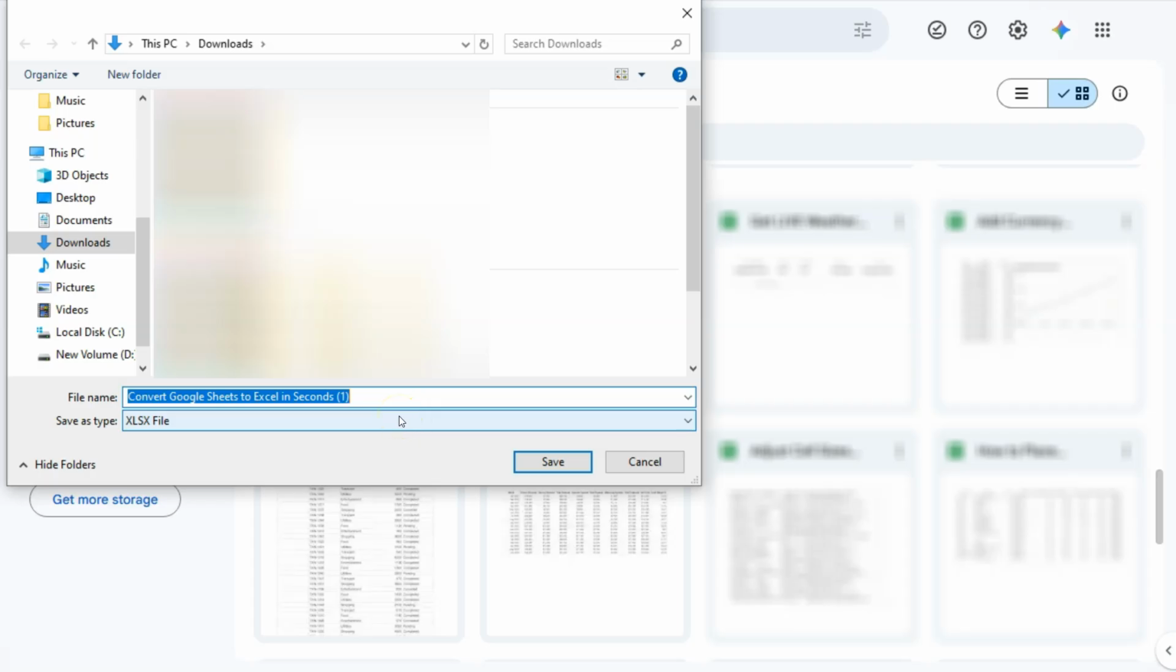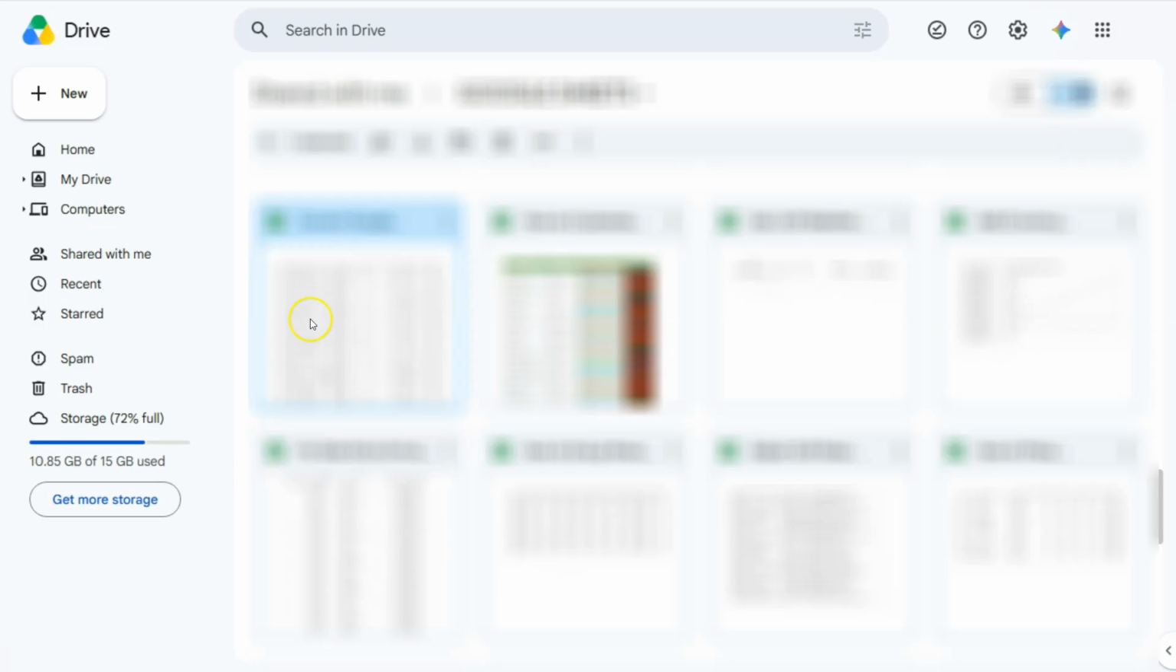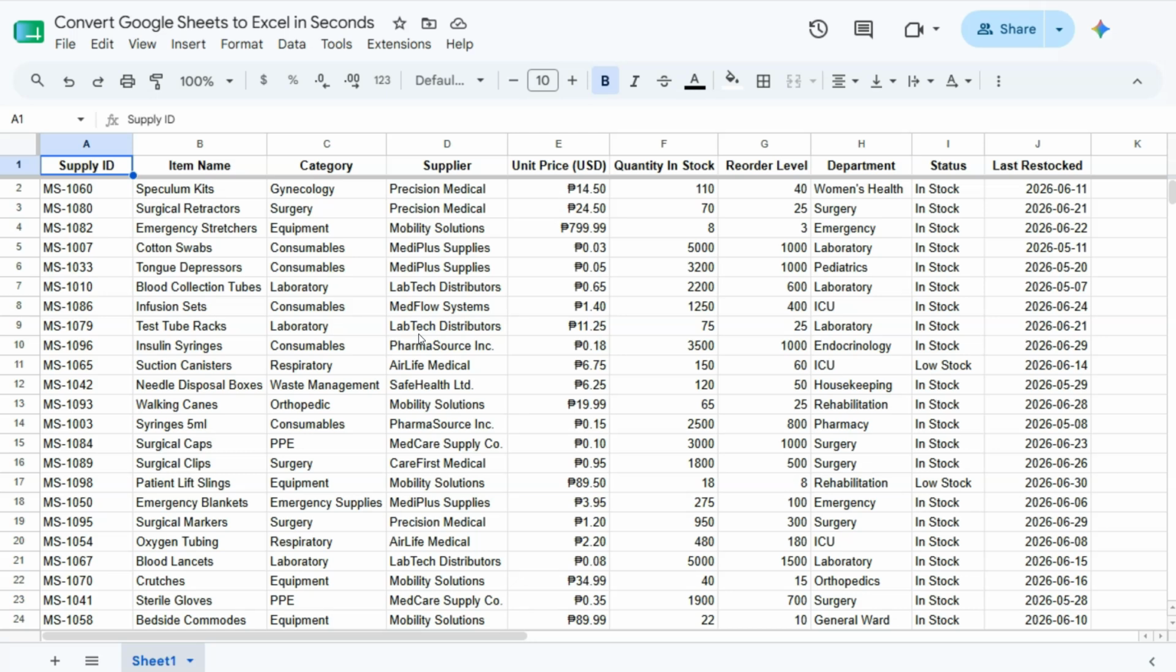Here you have your computer drive. Again, it will tell you what file it will be downloaded as. And again, that's in the Excel format. Click on Save and you've done the same thing. You've quickly converted your Sheets file into the Excel format and saved it into your computer drive. And that's how easy it is. You can convert your Google Sheets files into the Microsoft Excel format in just a few seconds.